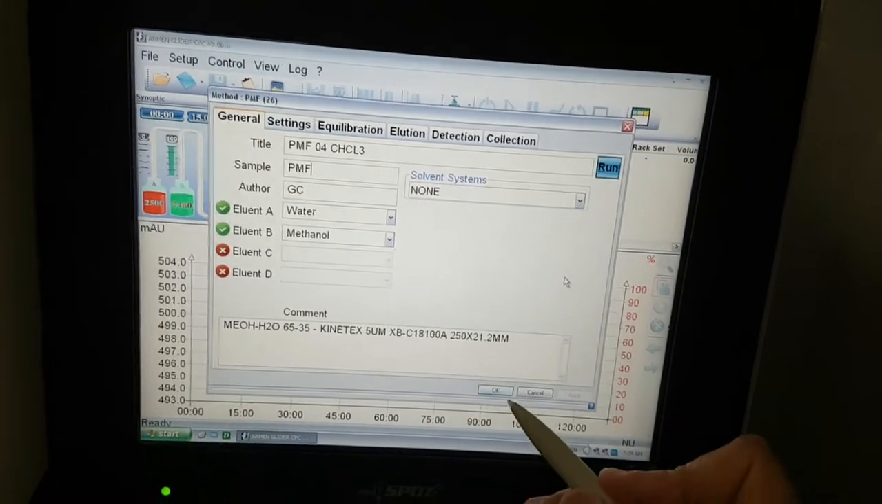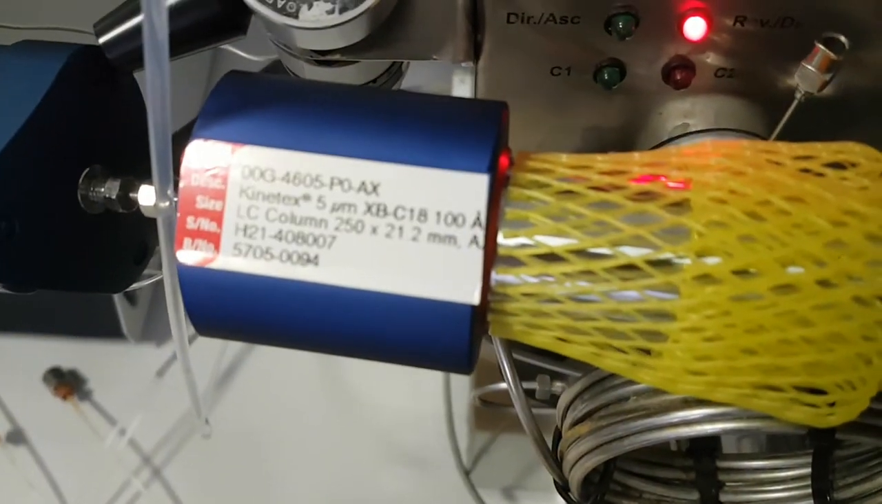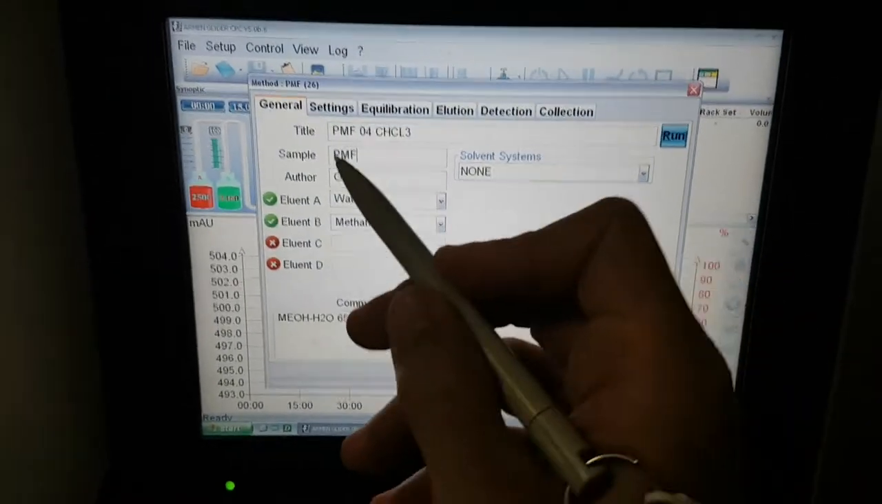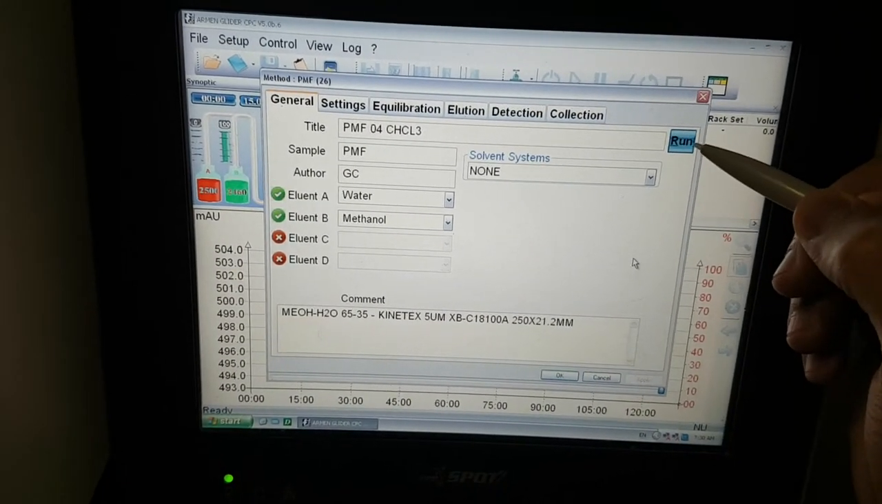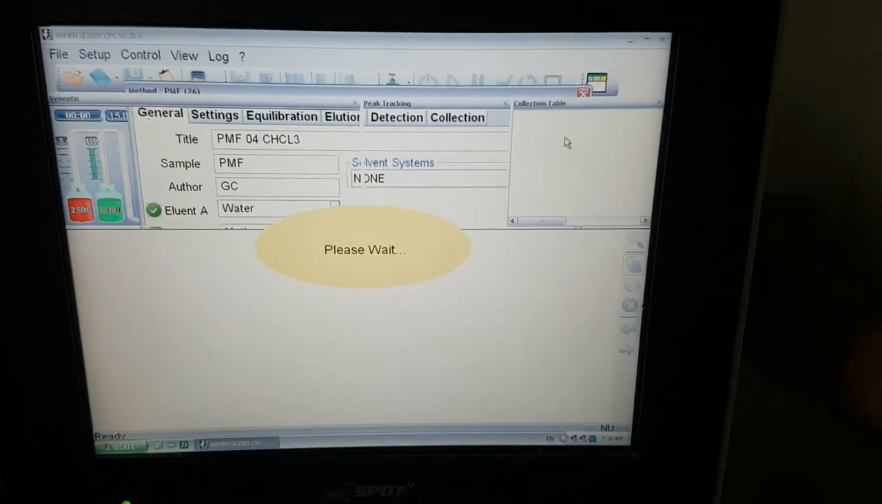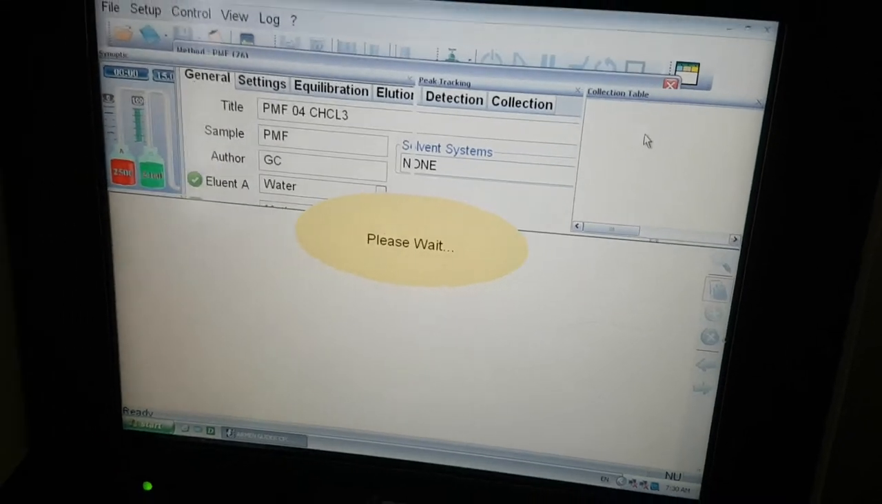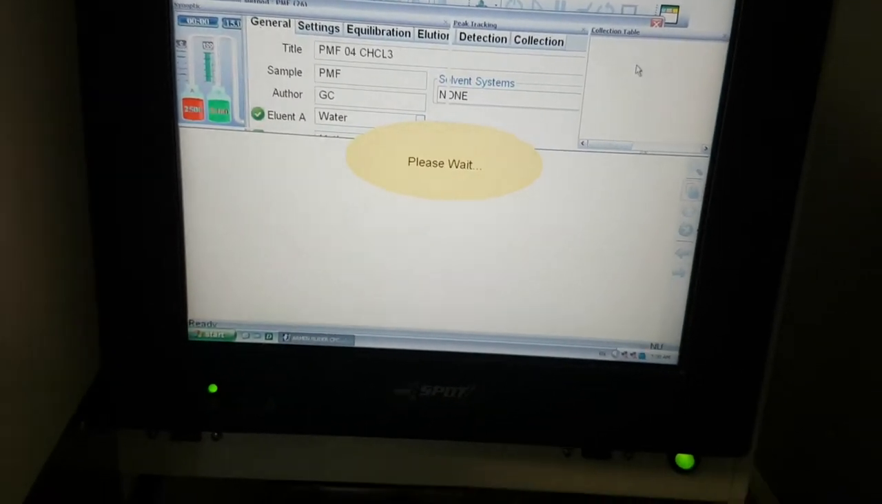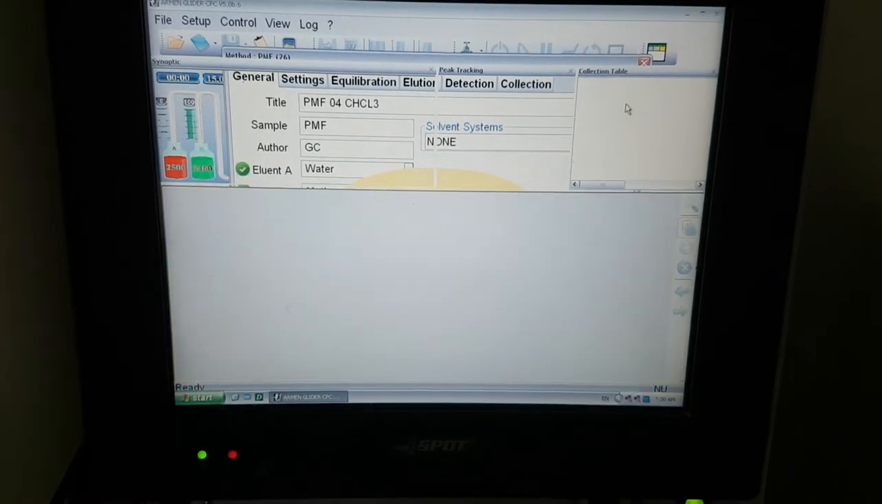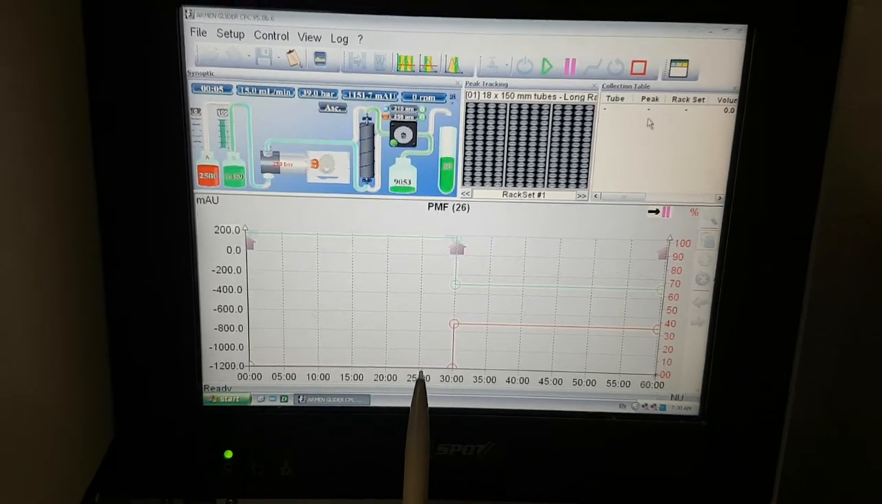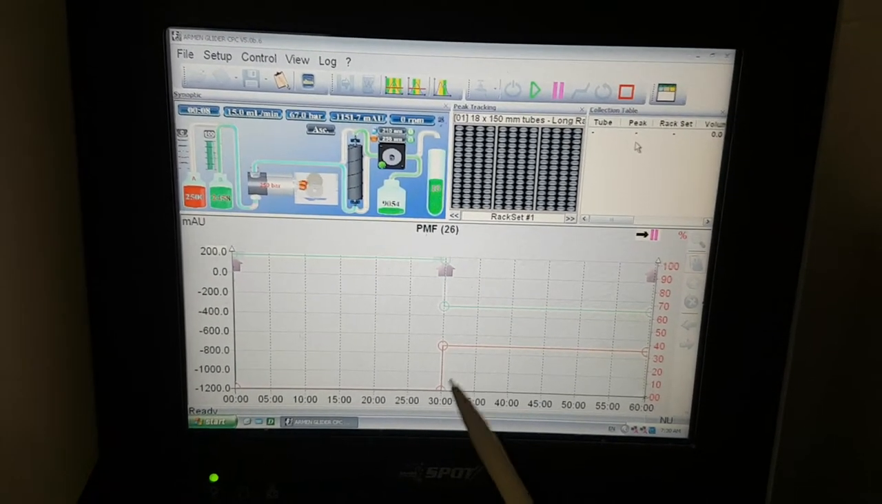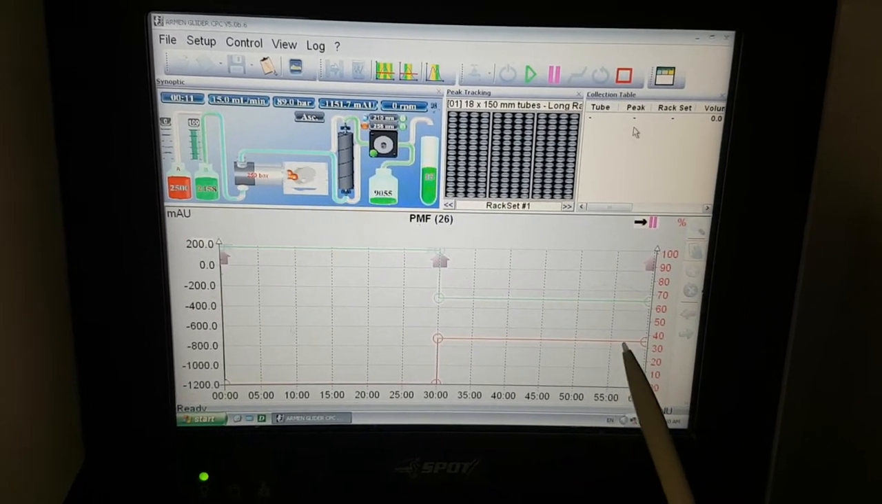Okay, here we go. This is the column, kinetics 5M, XB-C18. This is the kind of compound that I'm separating, the polymethoxyflavones. Okay, I click here, run. Right. So as you can see here, 30 minutes of 100% methanol, then after 30 minutes, this is my elution system.